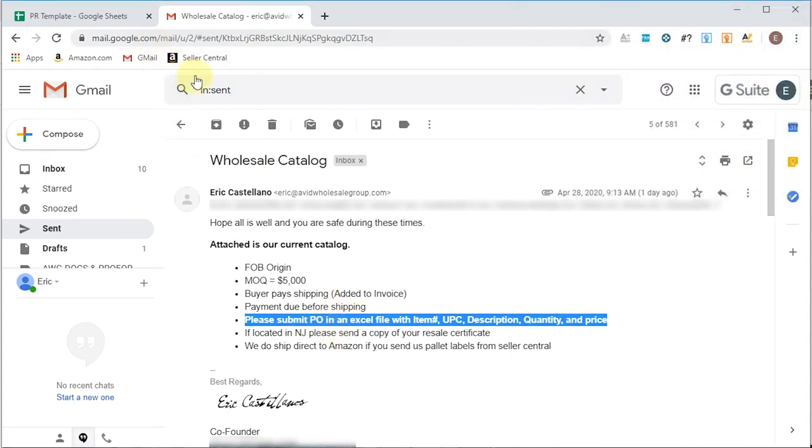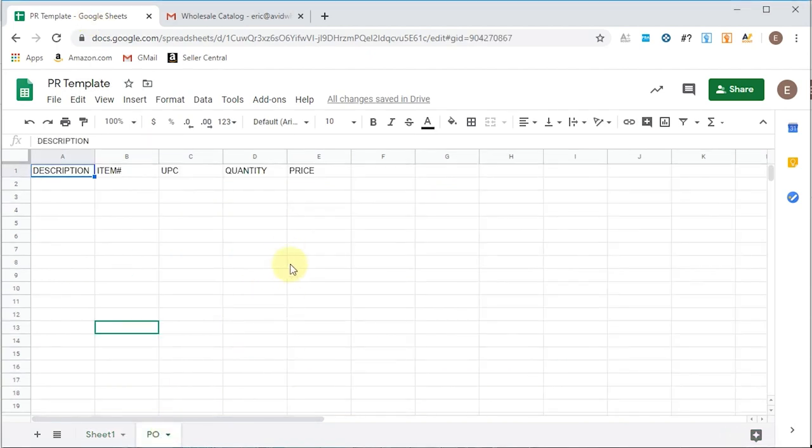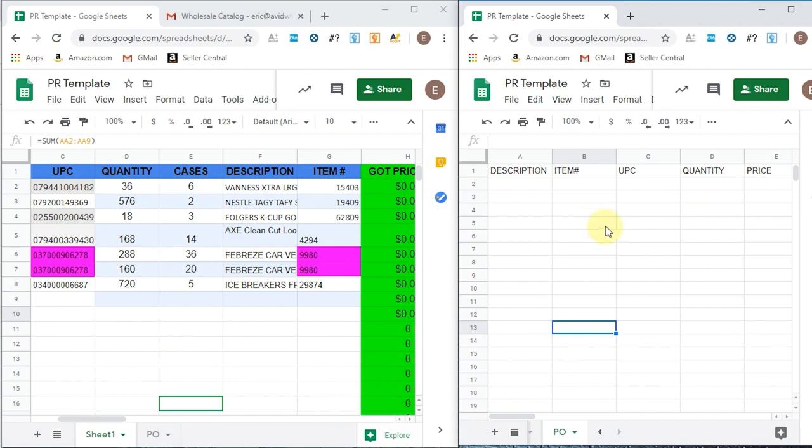So we got those five things that they're requesting. On the second tab here on the PR template, we have a PO tab. And the PO basically has, for this specific supplier, I've added all five things that they request. They request the description, the item number, the UPC, quantity, and price. So now what we're going to do is copy that information from our PR template into the PO tab on the PR template. So it's very basic. All you're going to do here is, here it says description and item number. So here we have the same columns, description and item number.